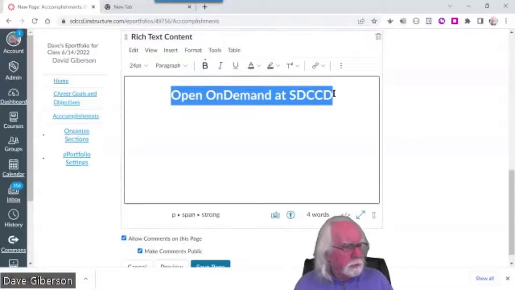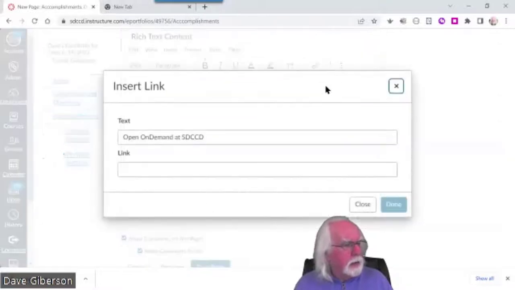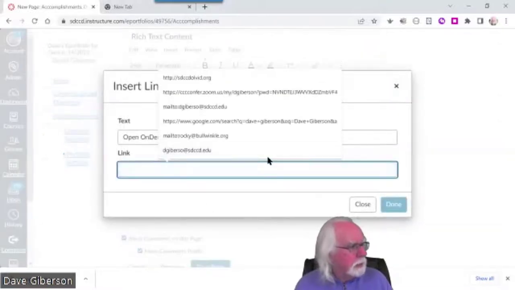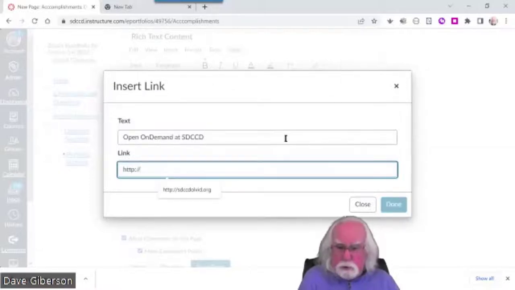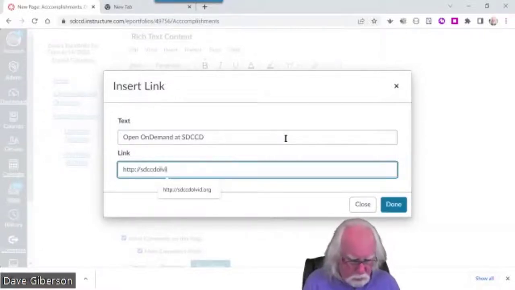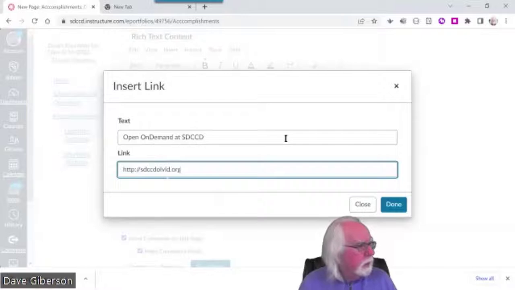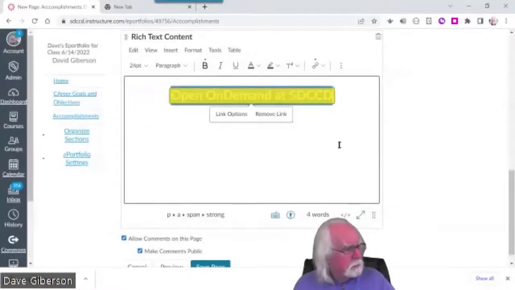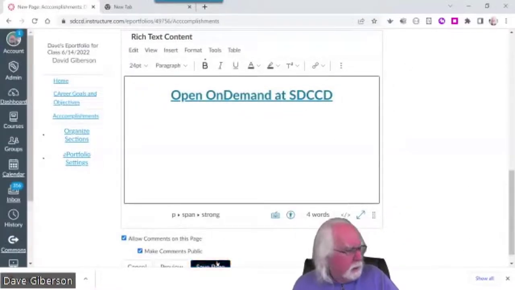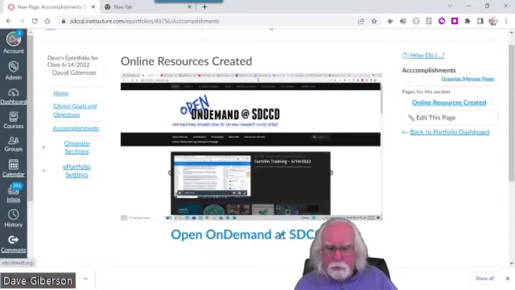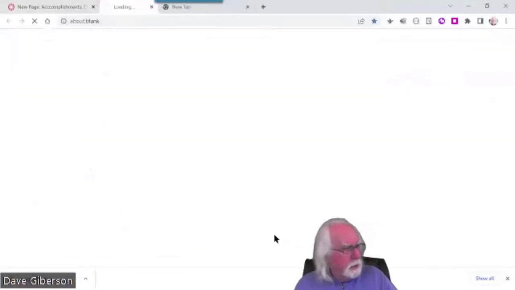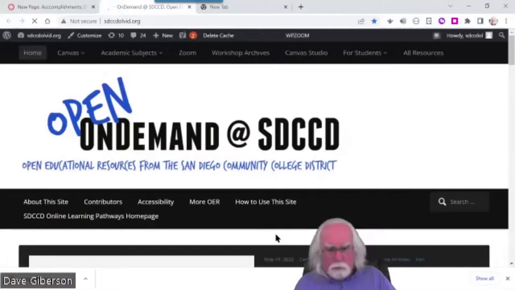And there's actually one already there. I'm going to remove it and then add it back. I can make an external link, and that might be the link to get to that page. And save the page. So there's the picture of the page. If I want people to be able to get to it, they can click right here and go to the actual live website.